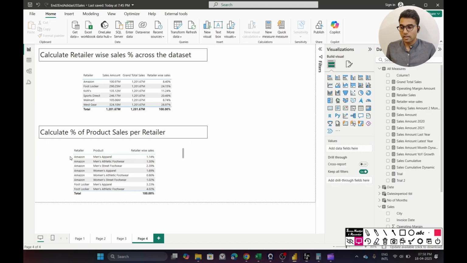I have this retailer as Amazon, the product as men's apparel, and the retailer wise sales is 1.14%. Again, for retailer Amazon, the women's street footwear is 1.02%. But you see, there's one catch, and that is all of this is not adding up in case of Amazon to 100%, which means it's slicing and dicing in two contexts. First is the retailer, and the second is product.